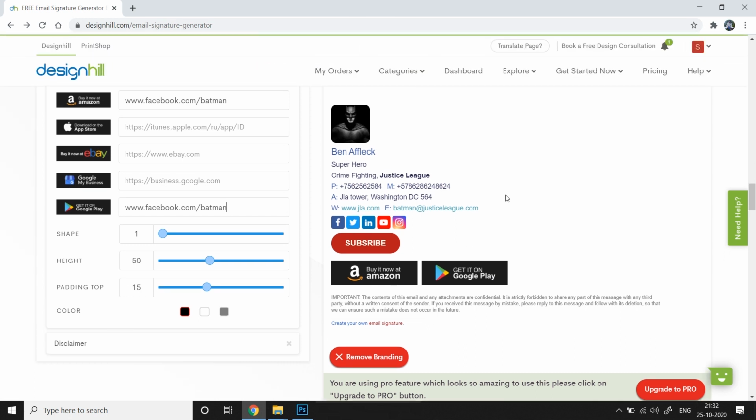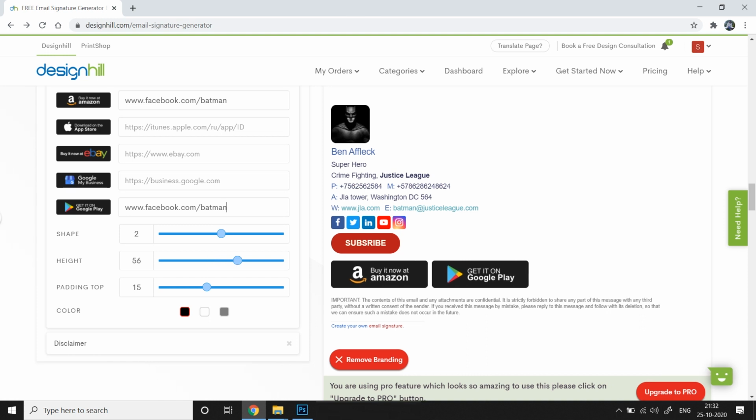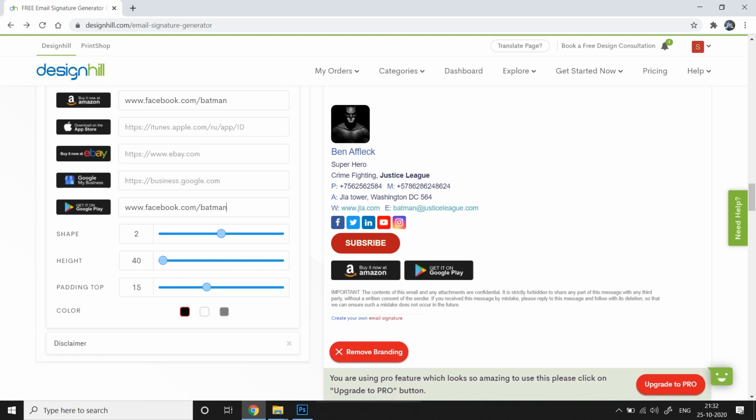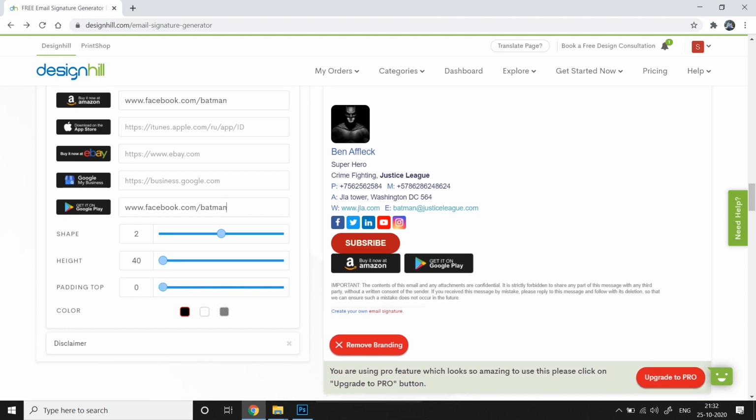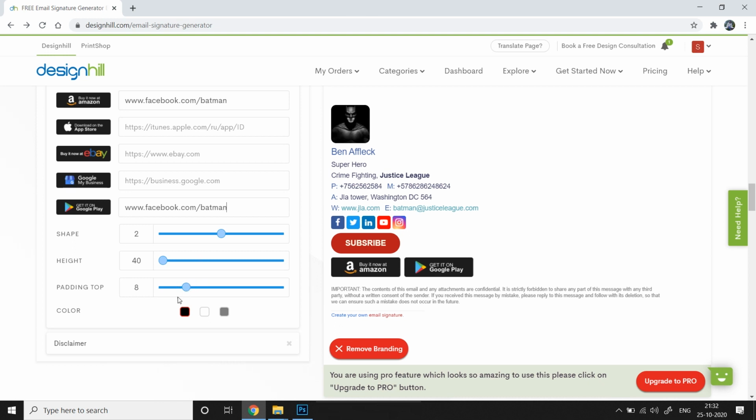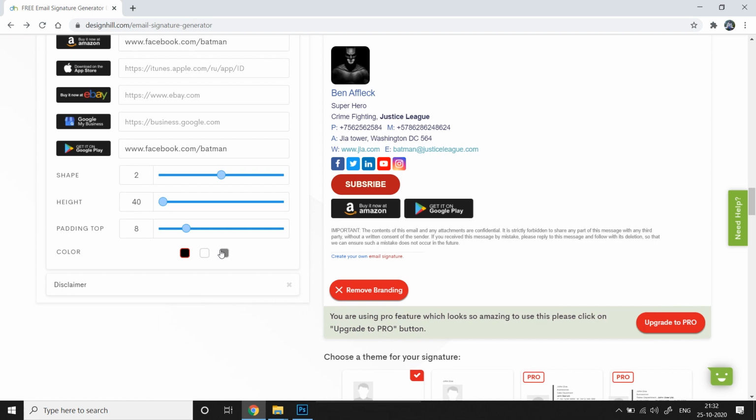You can choose the shape. Two is rounded edges, rounded corners, and three is, well, pretty circular. I'm gonna go with rounded corners. And height, or basically size, let's not make it too big. Padding is the difference in the gap with the CTA button. Color, black is good. Yep. So we have everything done, looks good.